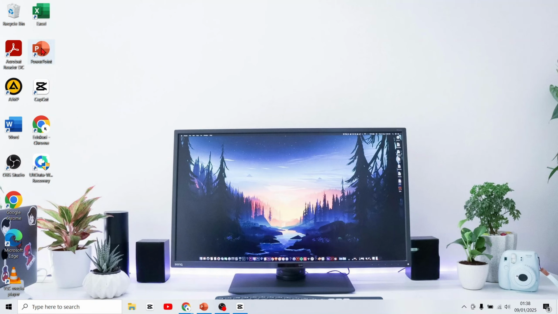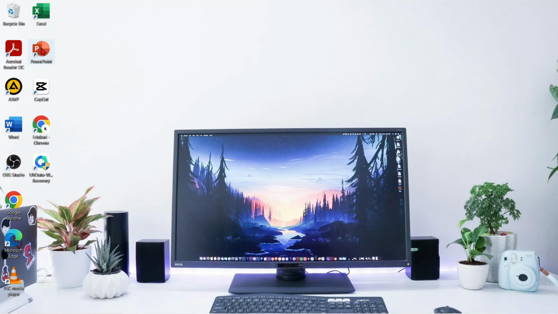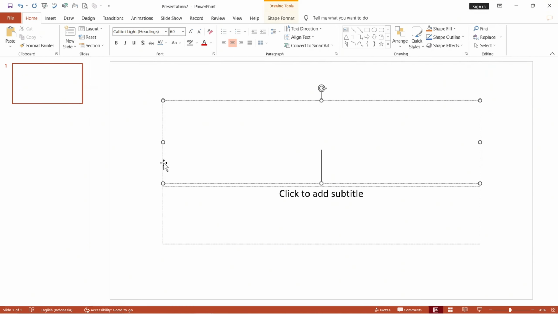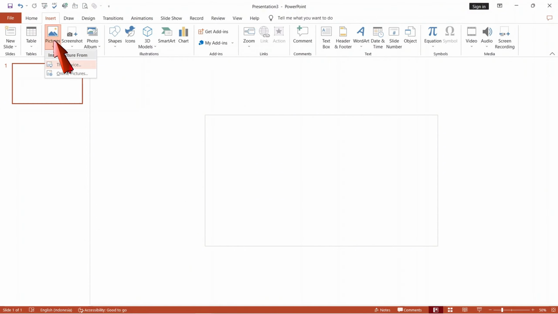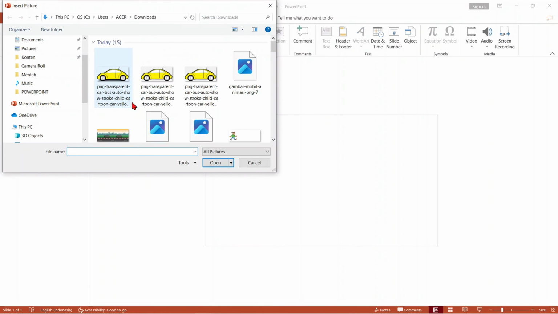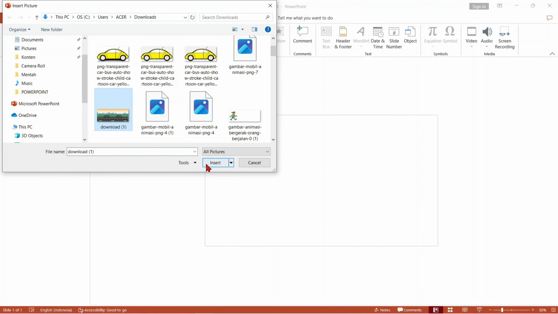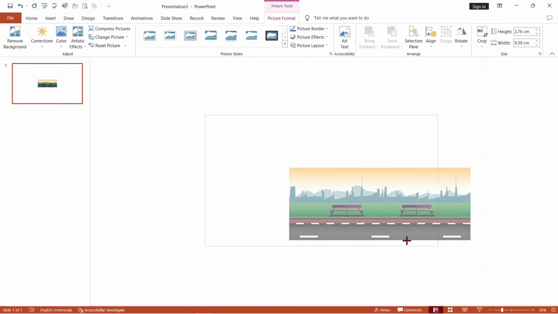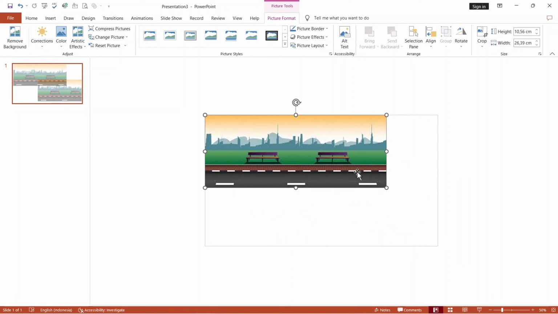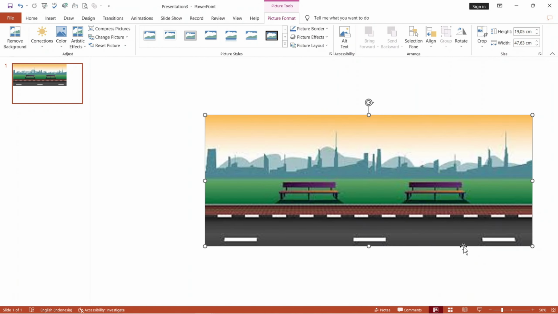First, go to PowerPoint on the computer or laptop. Here we are on the PowerPoint work page. First, insert the background of the road and scenery. Go to the Insert menu. Select Picture. Select This Device. Select the landscape image to be inserted. Tap Insert. Now the background image appears. We adjust the position to suit our needs.